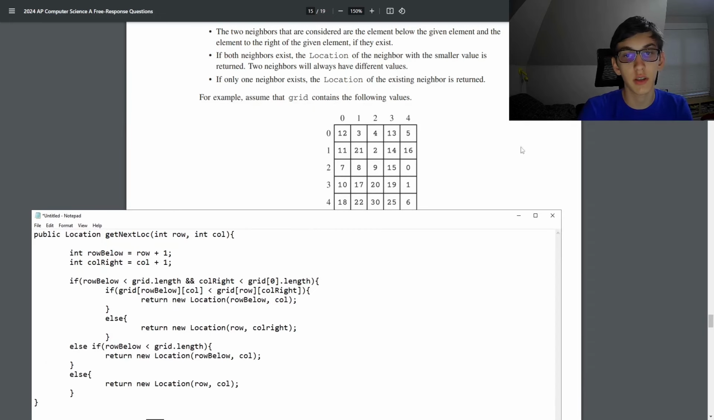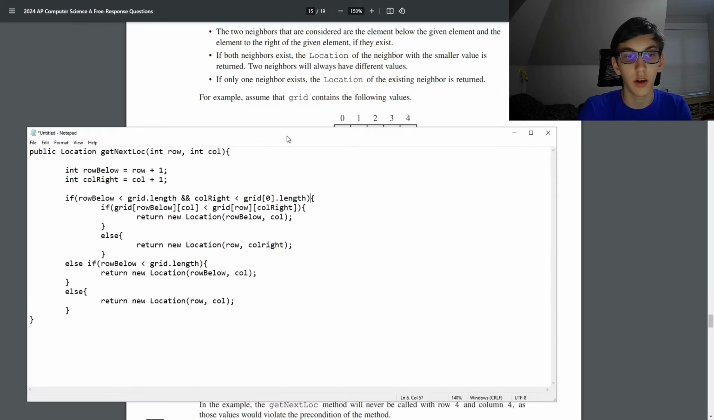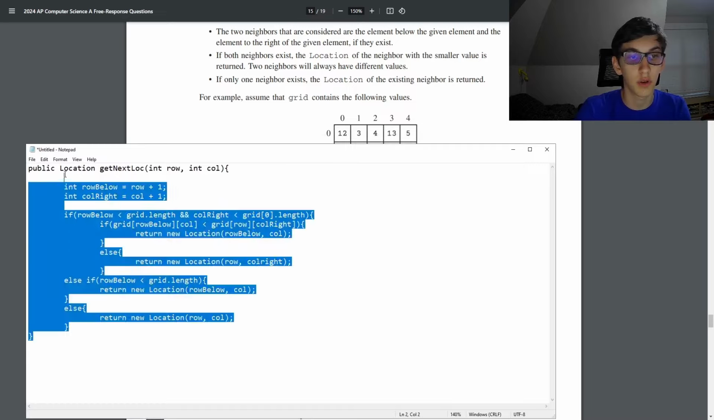So again, we're checking, let's say we have this value. So we're checking this. This part is true, this part's not true, so we're not going to run this if statement. We're going to run to the else if. This part is true because this row is less than the grid length, so we're going to return this location. All right, let's move on to part 4E.